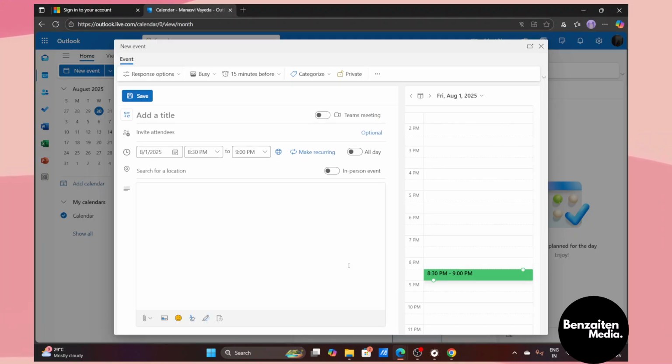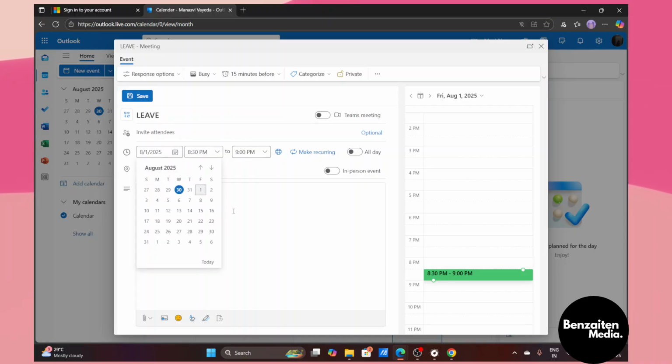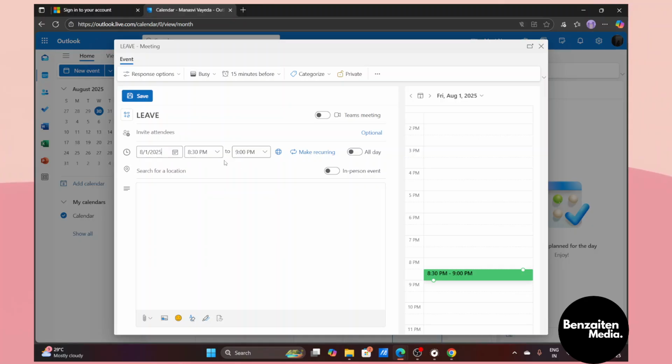Once you are in, you will see this kind of window pop up. Now here you have to add a title. For example, leave. Then you have to change the date and time.